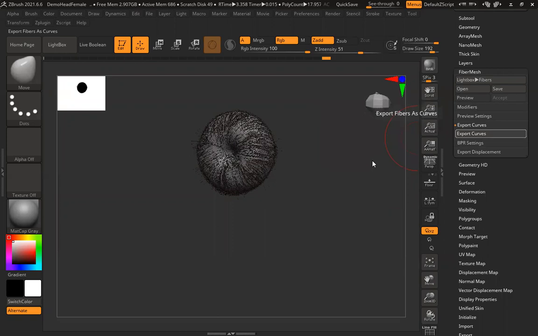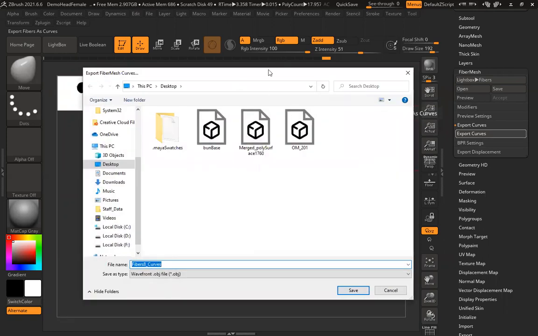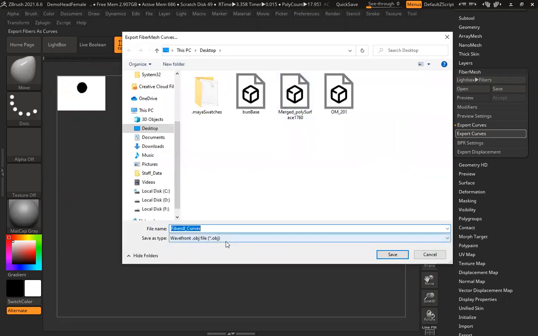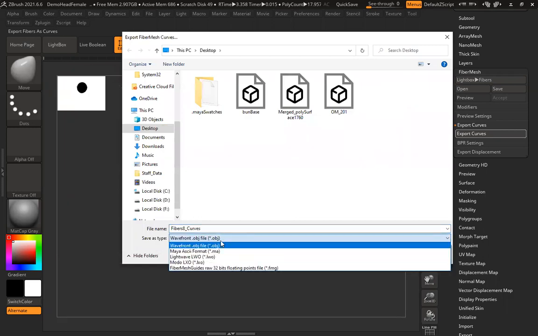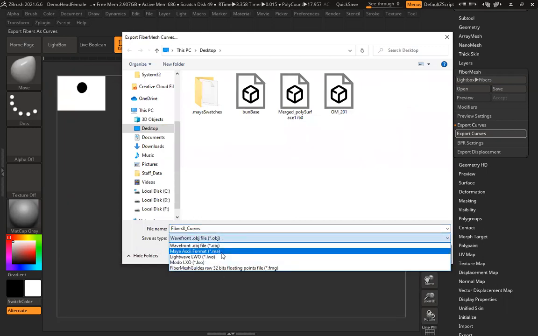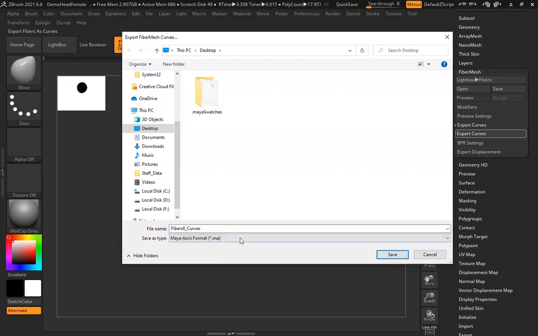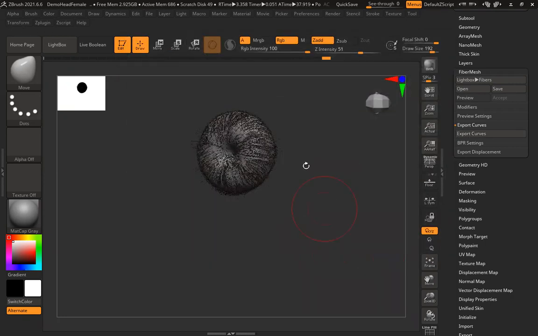Click on OK, and it will ask you to save this. Whenever you're saving curves, you cannot save them in OBJ or any other format. You have to save it as a MA, Maya file. Otherwise, those curves will be lost. So make sure you save it as a MA and save. So this is done.